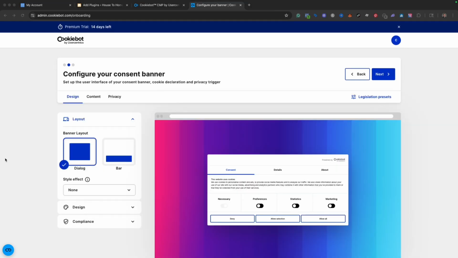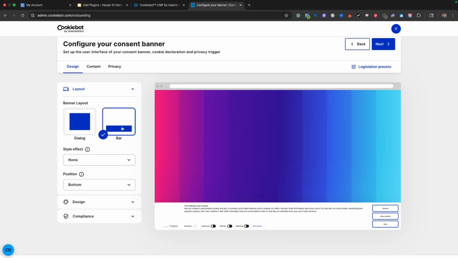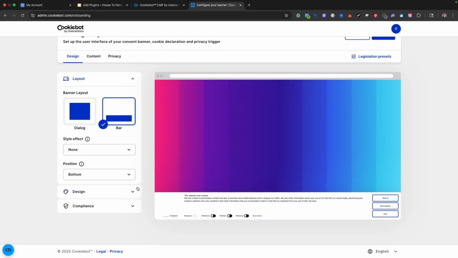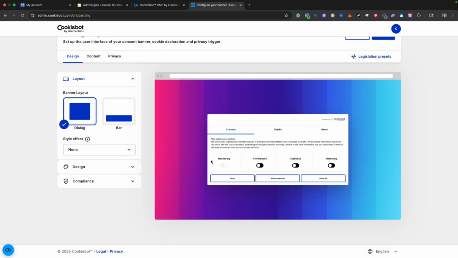Now, when it comes to designing your consent banner, you can see there are two different options here. You can either have the dialogue that pops up when a user goes to the website, or you have the bar option, which will show up on the bottom, or you can change the position to the top here as well. Now, as you see this, there are some other things that we'll be able to customize with the compliance as well, depending on what your needs are. You can see there are lots of boxes here. You can customize those down in the compliance. The next thing is you can change the style effect to an overlay as well.